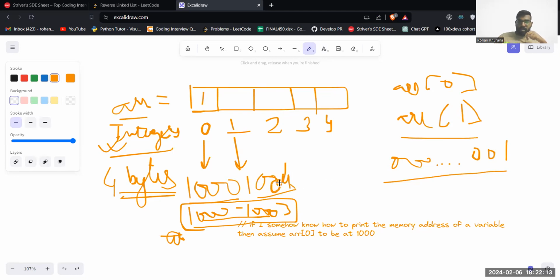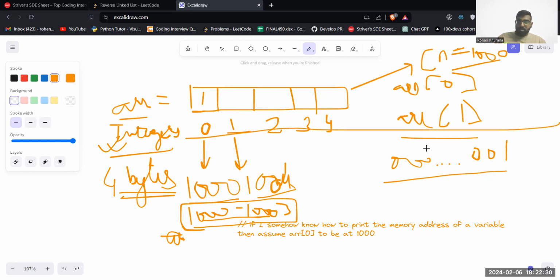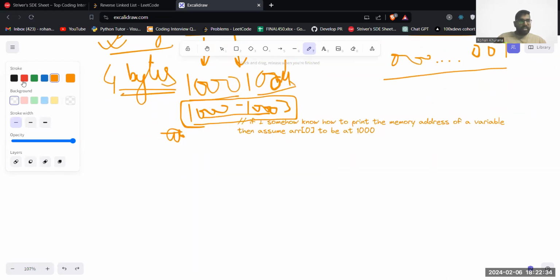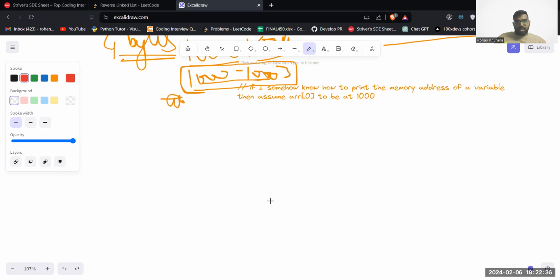Now, if this array is of length, let's just say n equals 100, or maybe 1000, or whatever you want to take, don't you think this will occupy a lot of space? This will occupy a lot of space. Correct. That is why linked list comes into play.